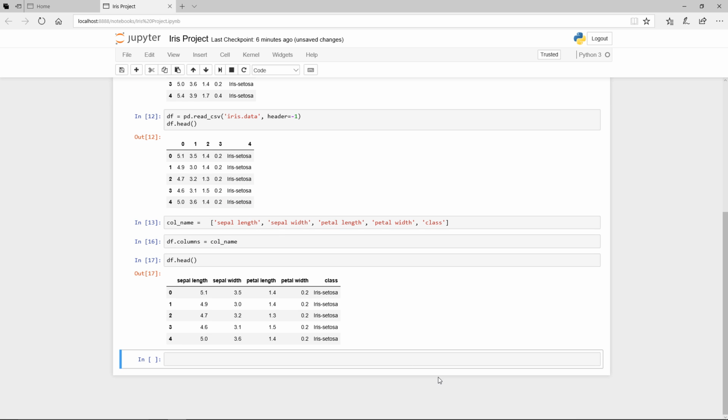Okay, right. What you can see now is that our column headings have been labeled properly. You have sepal length, sepal width, petal length, and petal width, and finally the actual class itself. Having done all that, I'm going to leave that. That's really to show you a little bit of the data cleaning.